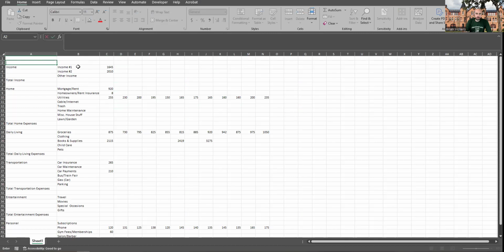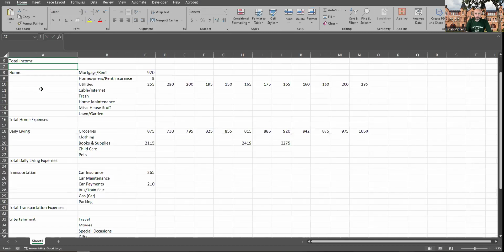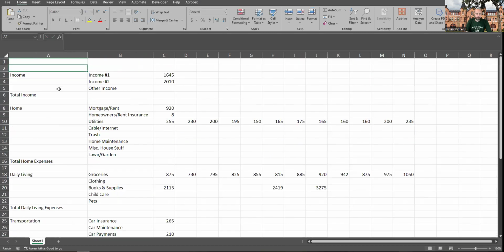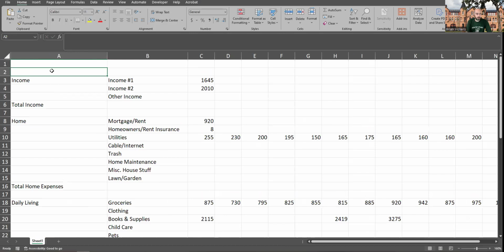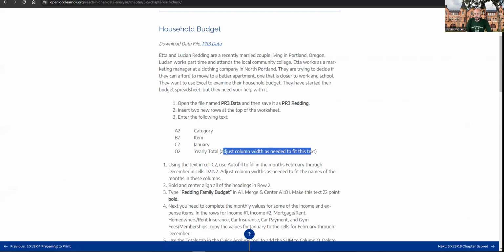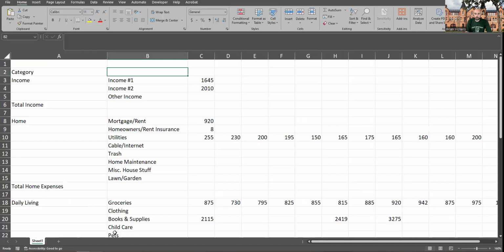Category, make this a little bigger first. There we go. All right, a little bit bigger there. Category, oops, I had caps lock on accident. Category and item, January, yearly total.